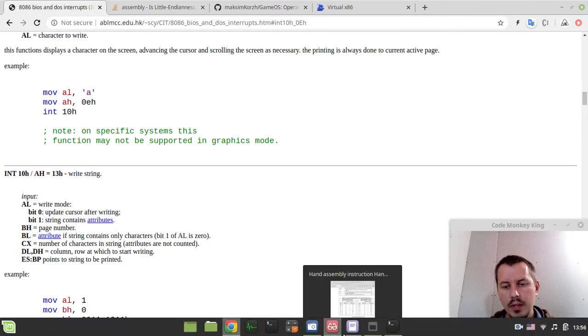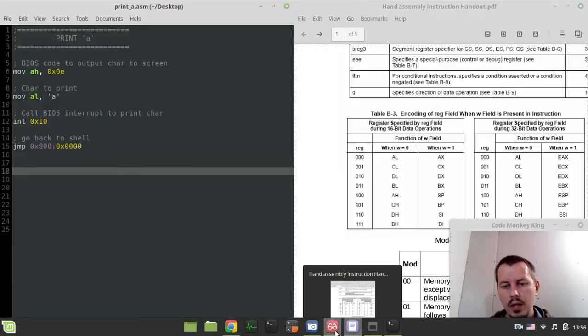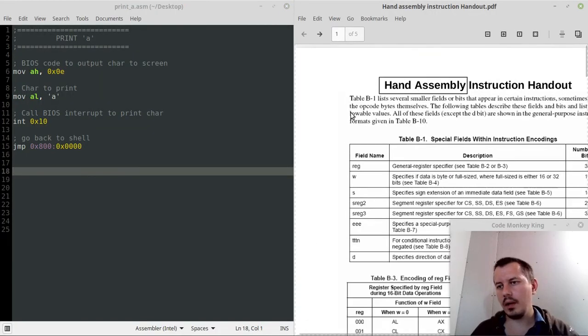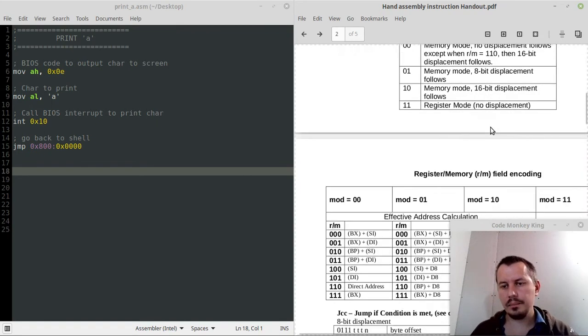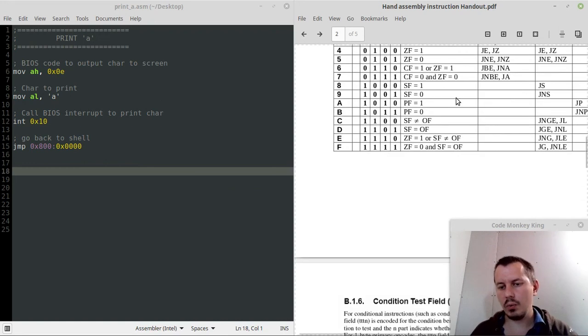Okay, so now let's go back to our code. So I found a very nice document on the internet which is called hand assembly instruction handout.pdf. There would be the link in the description below this video where you can download this document. And it wasn't really trivial to find decent information on this topic, and even though this one doesn't seem to be the complete guide, it gives a very intuitive understanding of how to do this hand assembling, and that's the reason why I'm using it.